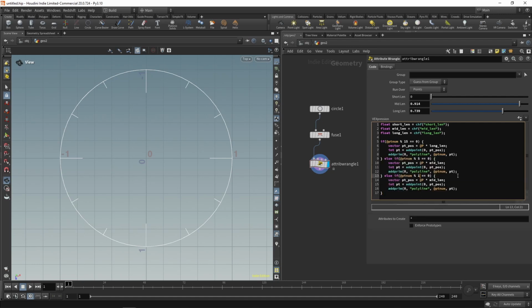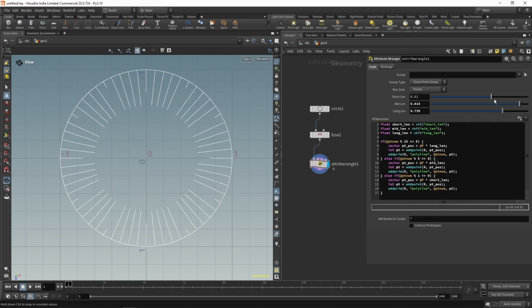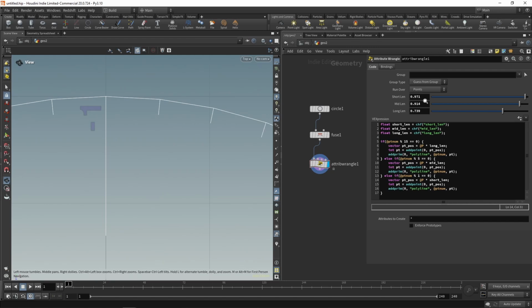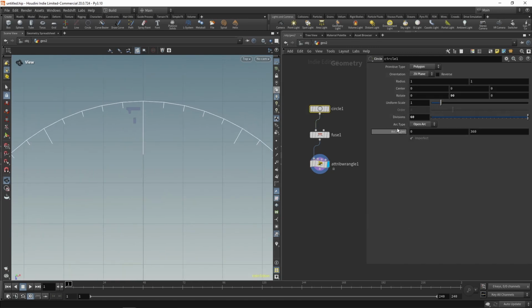And modulo 1, basically, we can use the short length. And we have our divisions. Now there is a problem. If we zoom in, you see I would like to have more resolution over the circle. So if we increase the division here, let's say 120, we have a problem.